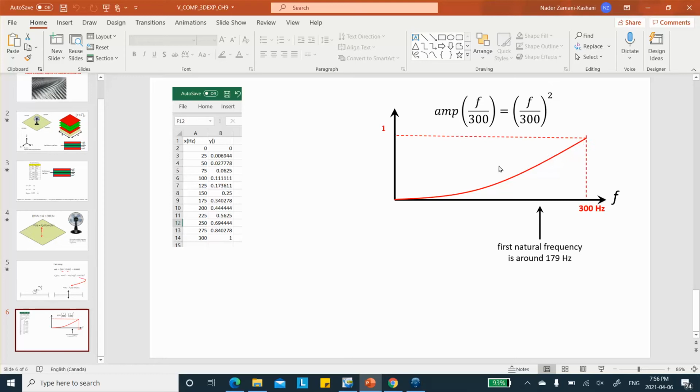Instead of typing it line by line, I've created an Excel file which is exactly this curve, as you can see, from 0 to 300. At 0 it is 0, and at 300 it is 1. That's right here. So I'm going to be using the Excel file. This is already created. Notice that on the first row I have X in hertz, in parentheses, and Y has no units.